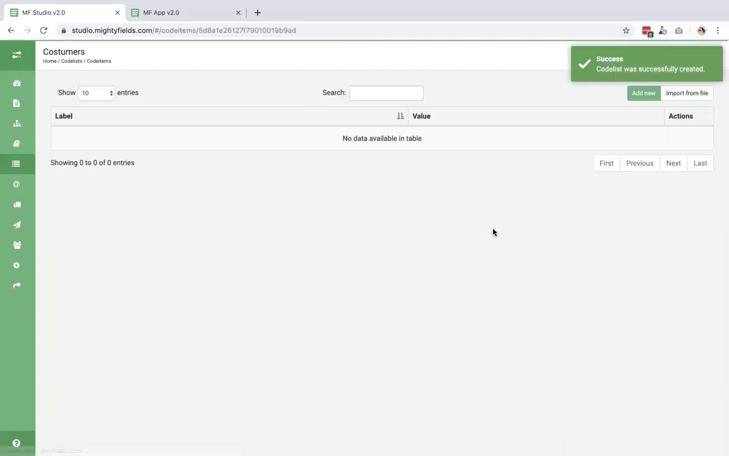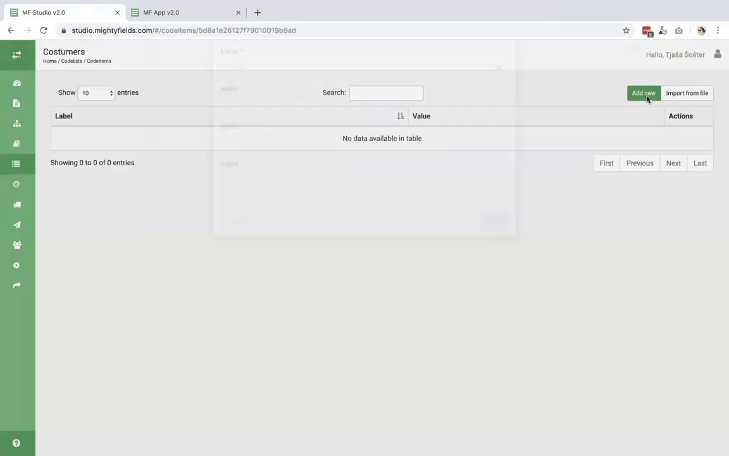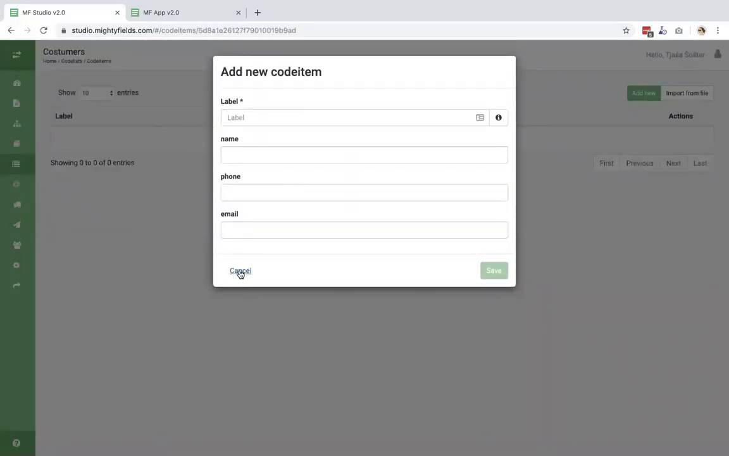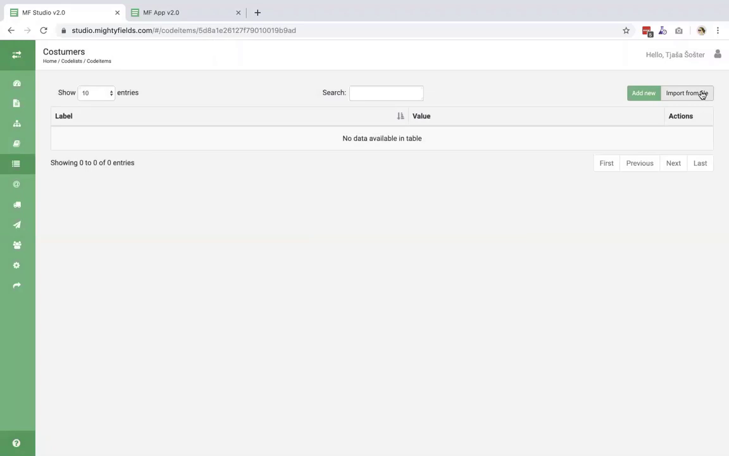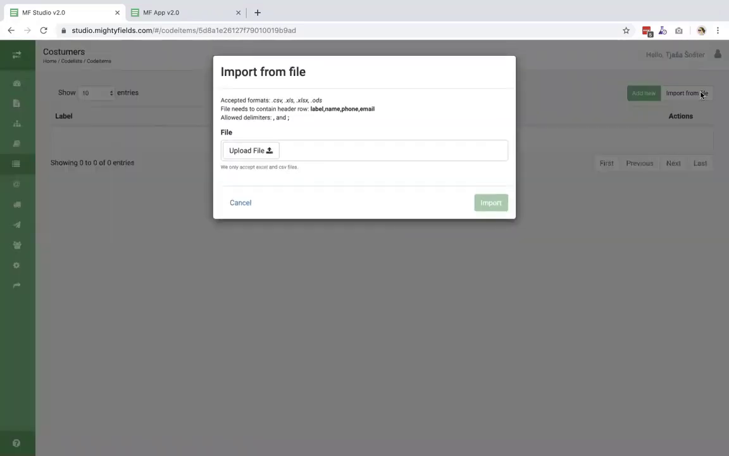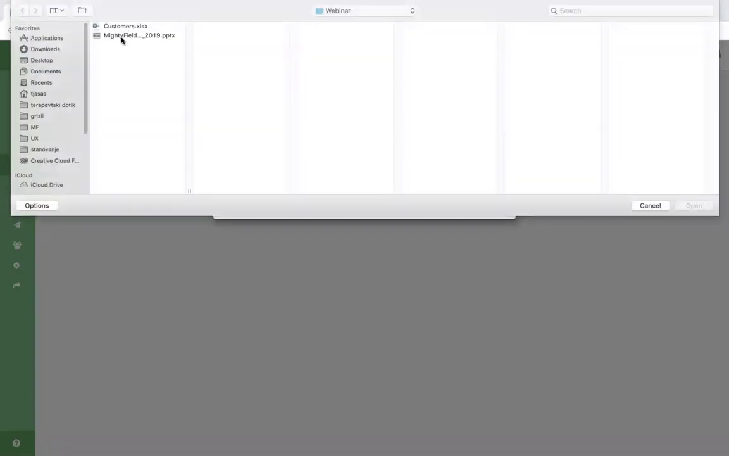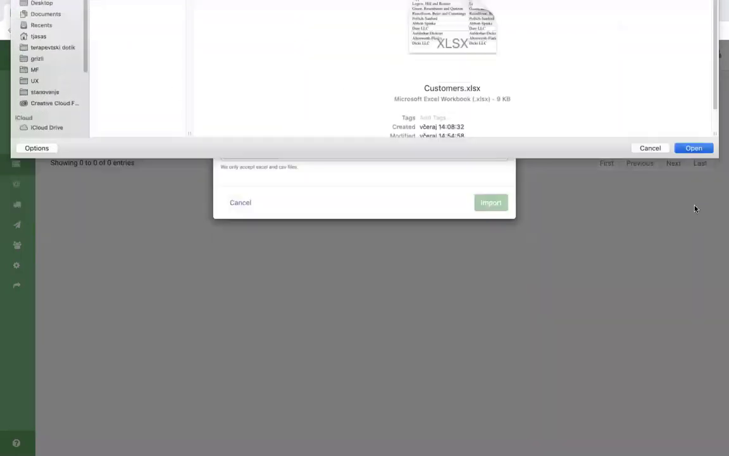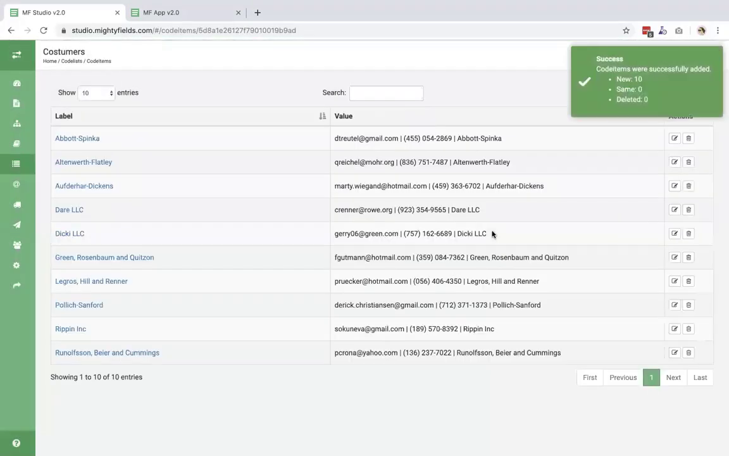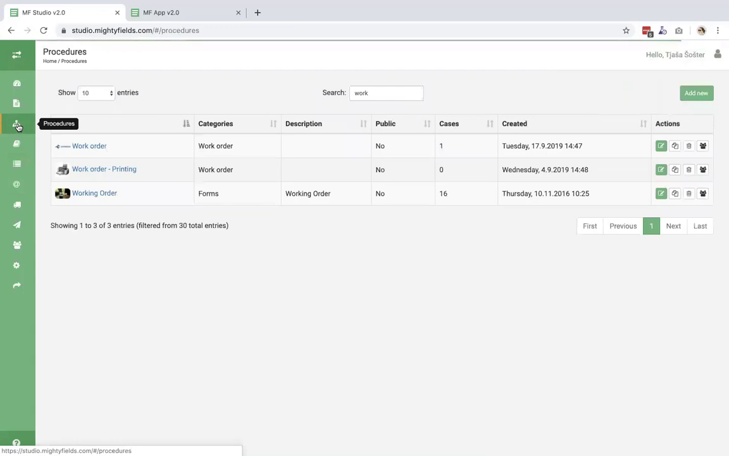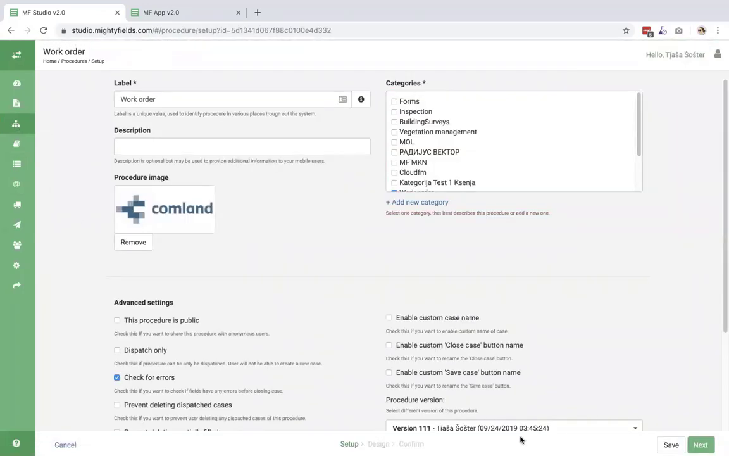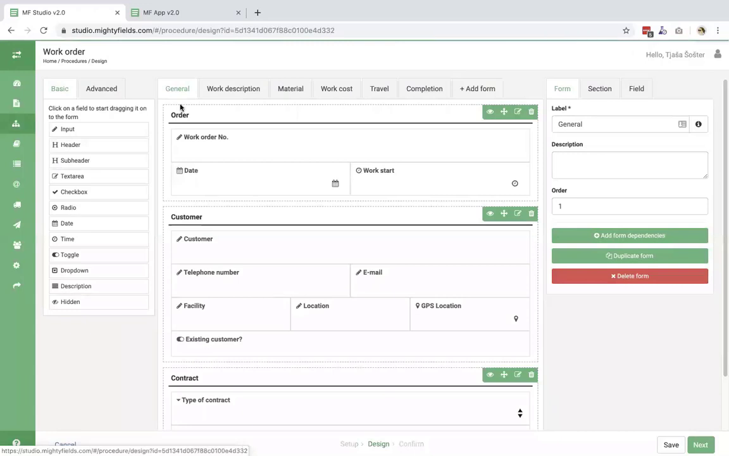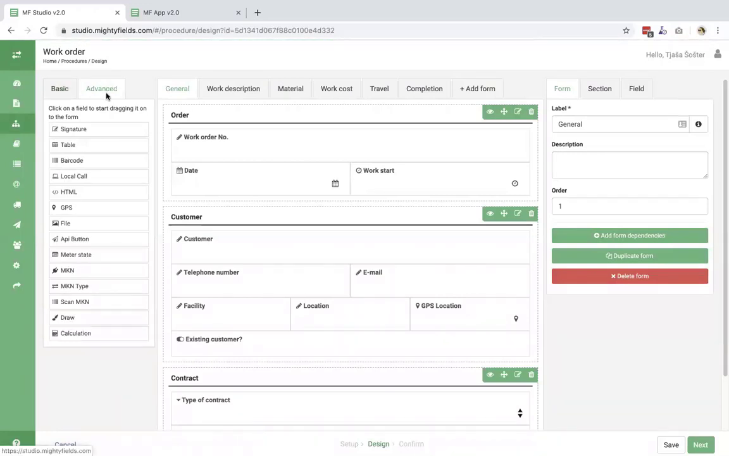And we save this, and it opens. So we can add customers by hand, so we can type in the name, phone, or email, or we can import it from files. So if you want to import it, we click on import. We select the file, and all the companies are imported. And we are going to go back to our procedure, work order. And now we are going to use this complex code list in our form.